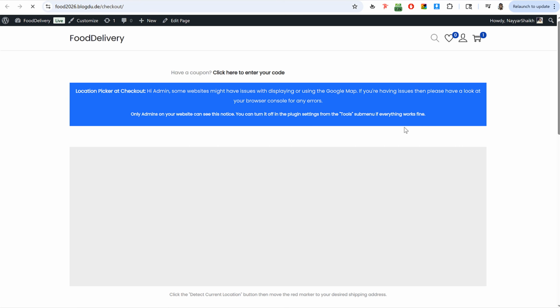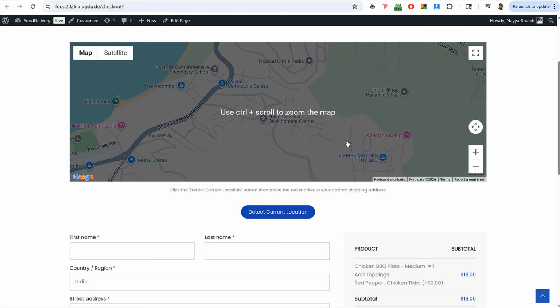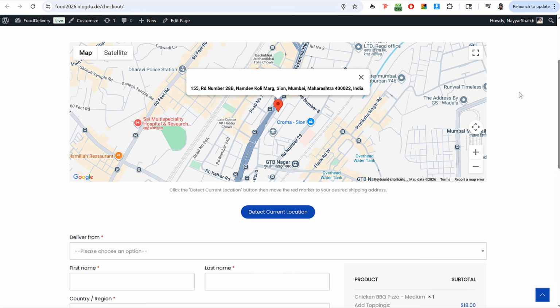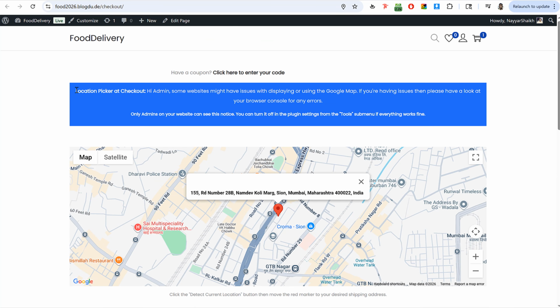If I click on view page again, if you go to the checkout page, here as you can see, this is the map, it is working. If I click on detect current location, it will detect the exact location. And now as you can see, it will show your exact location. Now this notice is only visible to you because you're the admin of the website. It will not be visible to your customers.